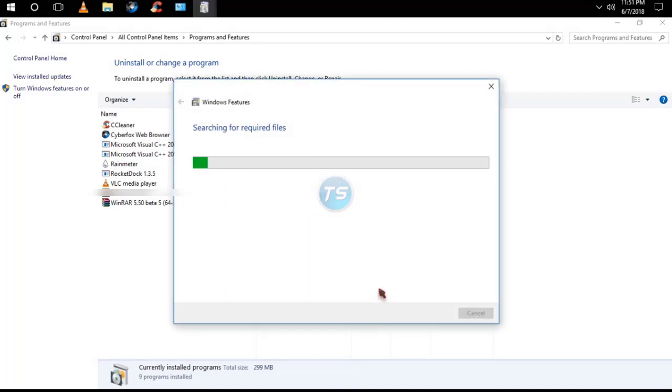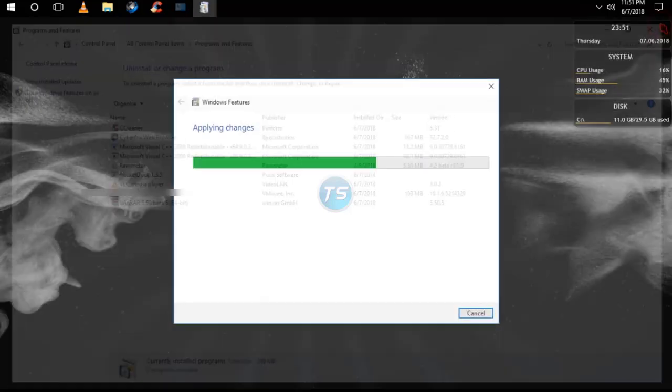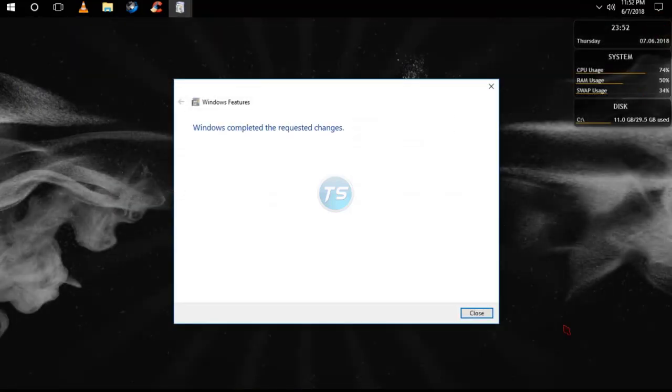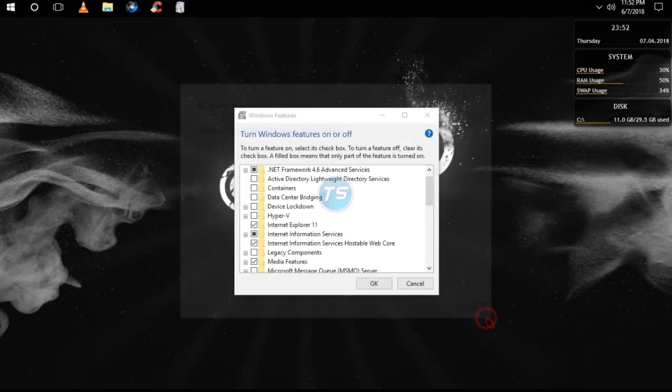After clicking OK, this dialog will appear on your screen for a while. It will take some time, so please wait until it is done. Now close this dialog.